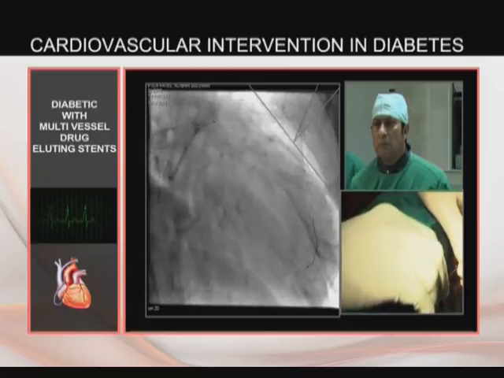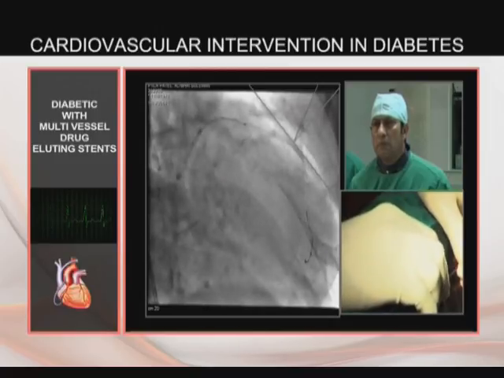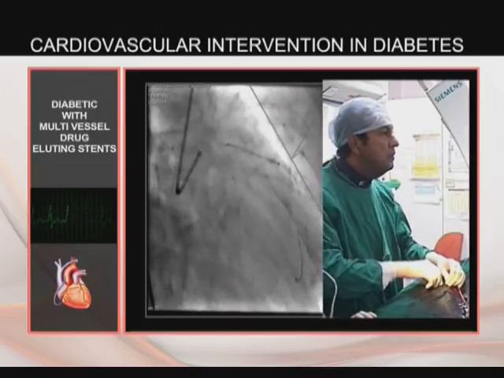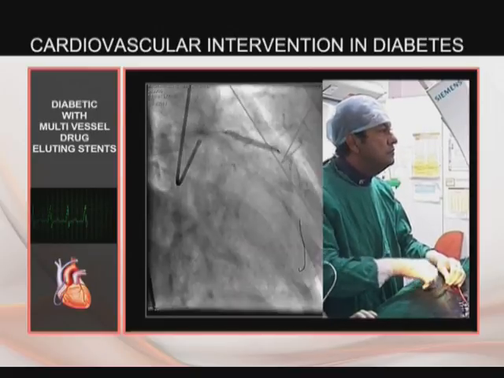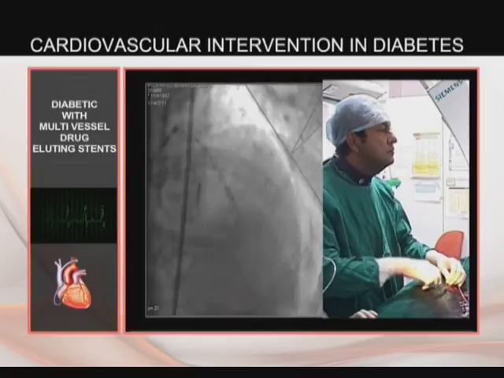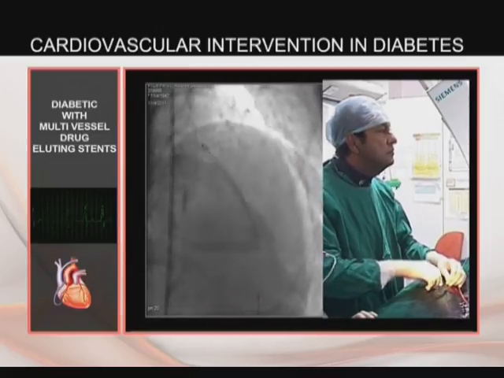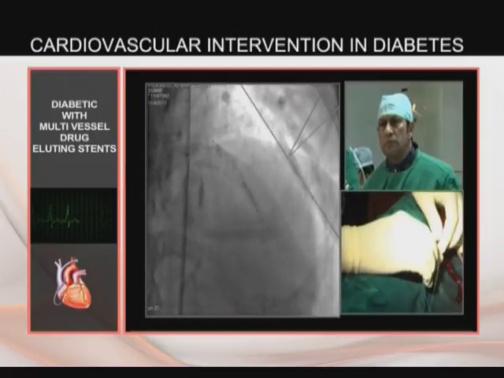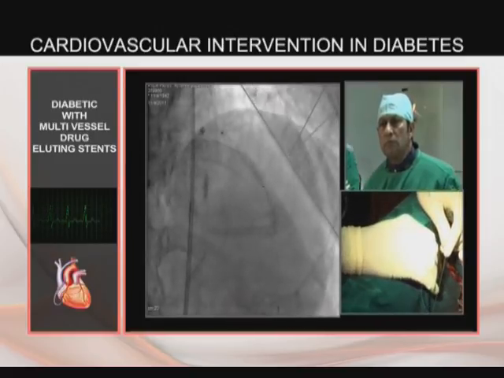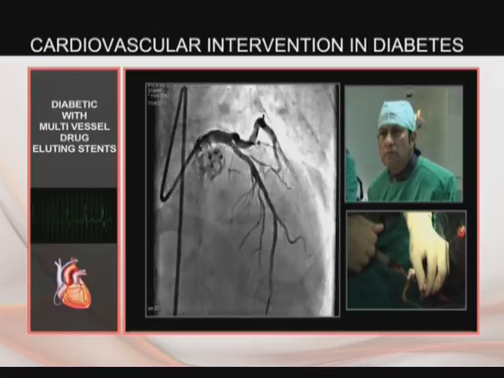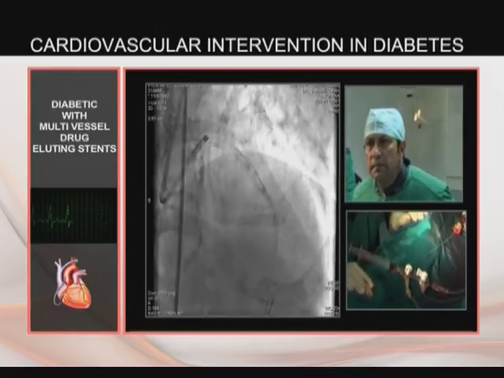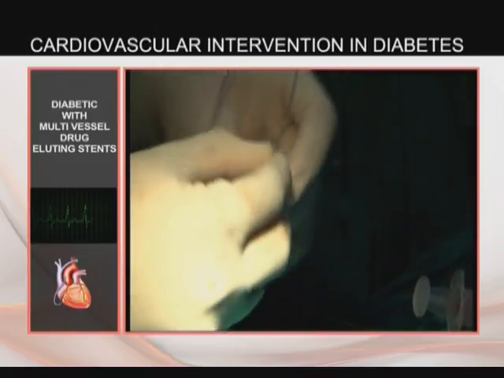This is a 3 by 38 Biomime stent which is being placed in the proximal segment, overlapping the distal Biomime stent by 2 mm. This is the deployment of the Biomime stent. The overlap is 2 struts, the proximal to the distal. The guiding catheter is an extra backup guiding catheter from Cordis. This is the injection after the stent deployment.